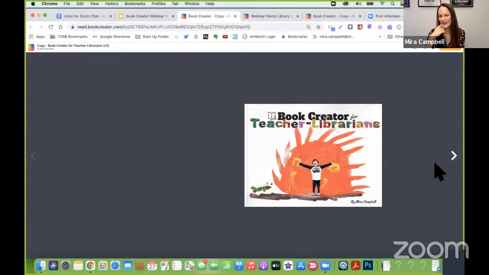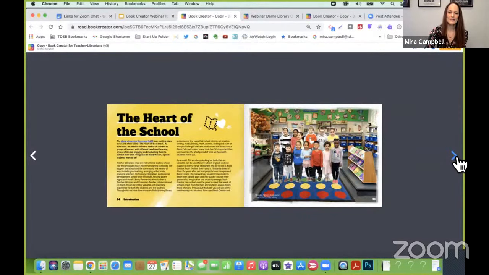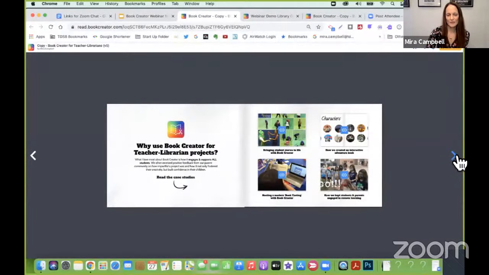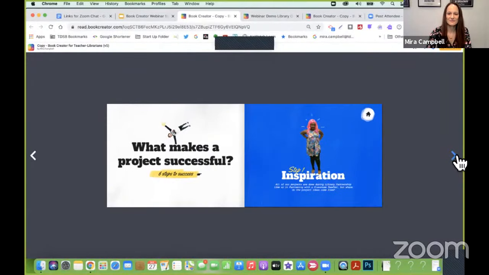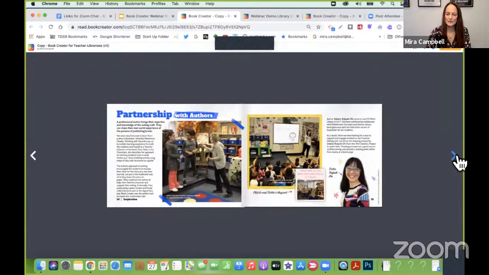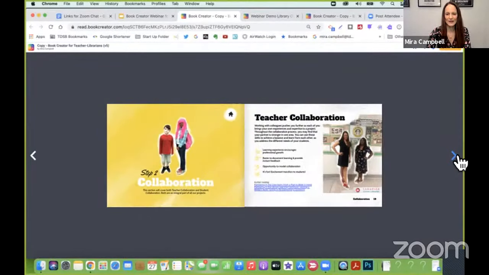So this is our Book Creator for Teacher Librarians, the ebook that we've been talking about. It is going to be finalized and you will get that early next week. I'll just do a little flip through to show you. It's going to follow kind of the same format as the webinar. It's going to have all the blog posts that have been written about the projects, lots more detail there. It talks about the different ways of inspiration and tries to link in all the resources that you might find useful. So there's quite a lot in there.